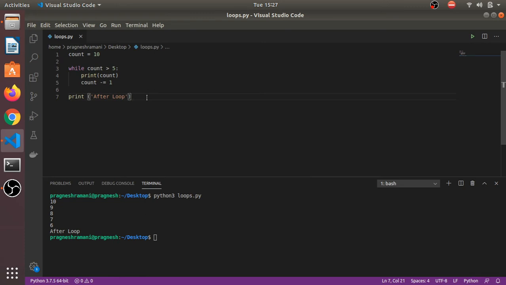Next one is the for loop. So what is a for loop? A for loop is used for iterating over a sequence like a list or tuple. Okay, so our for loop will iterate over each and every element of the sequence, like whatever variables are available in the list, tuple, or string. Okay, so let's see an example for that.